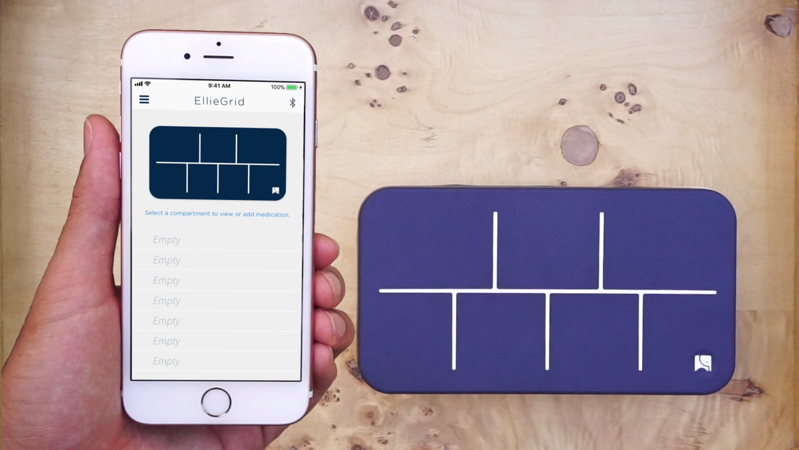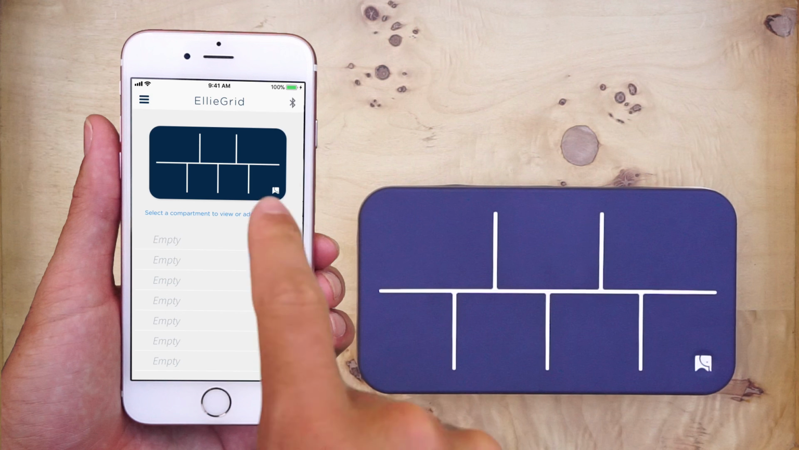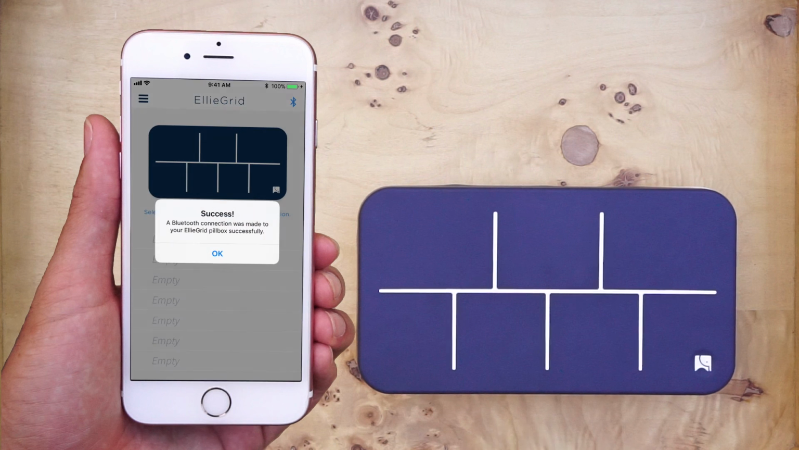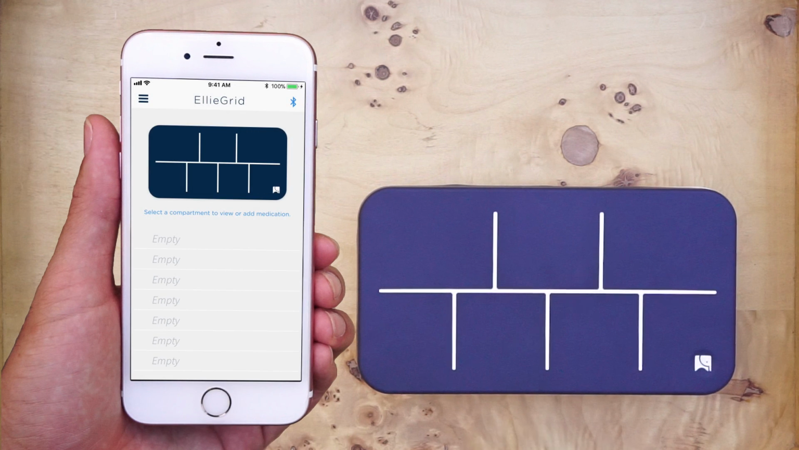If a red light flashes on your pillbox, this means that the clock in the device is incorrect. This will occur if the battery runs completely out or if some sort of error occurred causing the device to restart. The alarms will not go off when they are supposed to if the device is in this state. In order to set the correct time on the pillbox, all you have to do is connect to it with the EllieGrid app via Bluetooth. The app will automatically set the correct time on the pillbox.